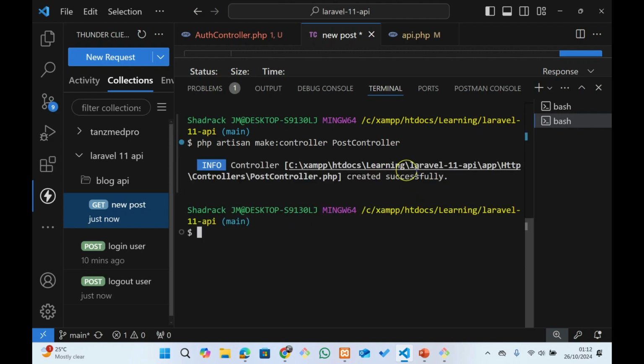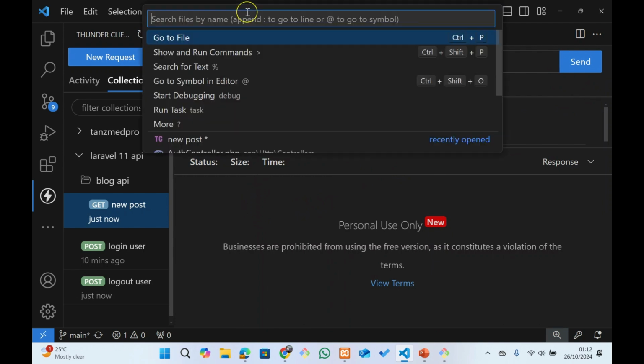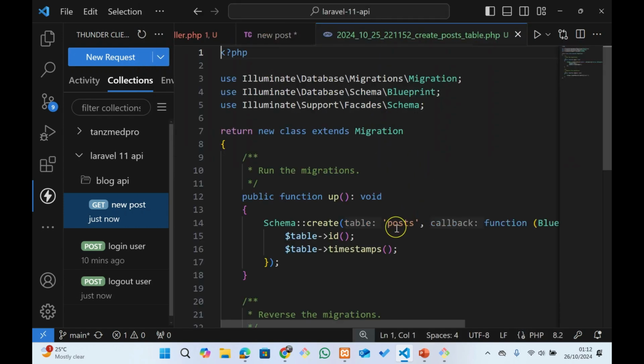Yep. So this has been created successfully. Then let's clear that one, and then let's find a way to edit our migration. So let's go and find the post. So this is our migration right here.